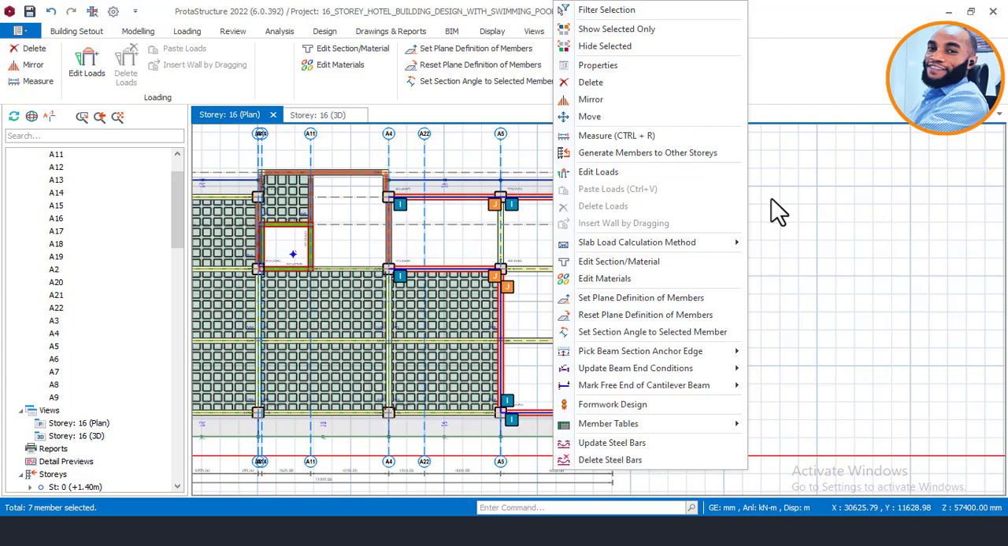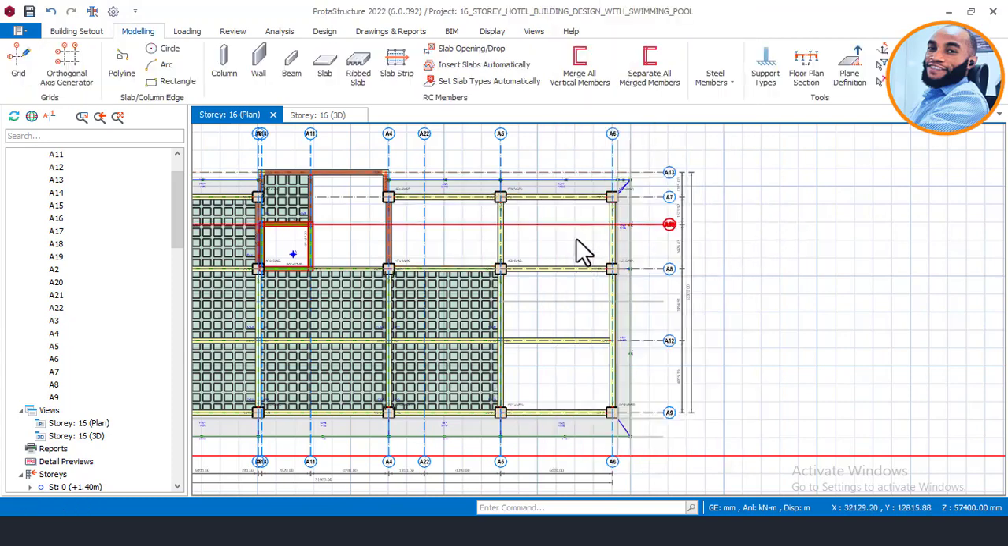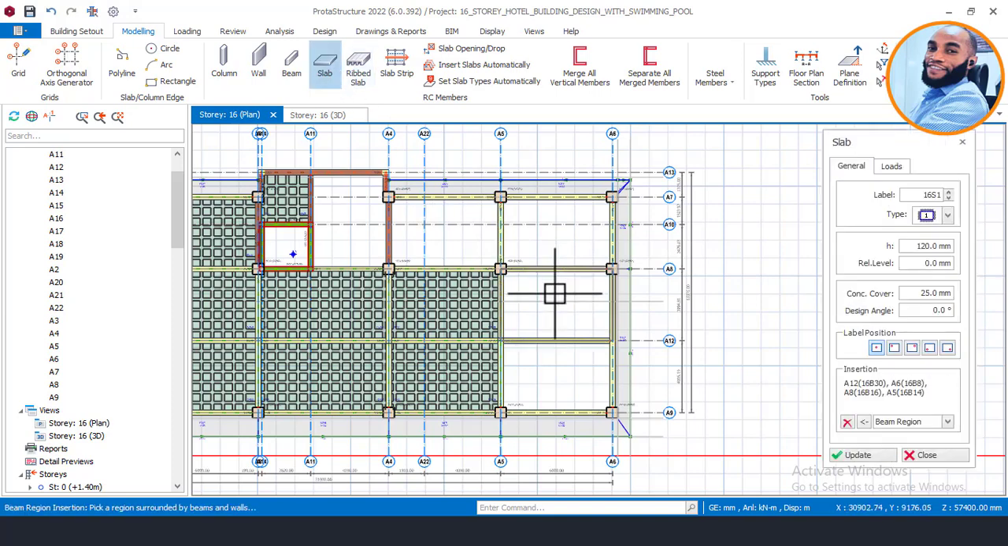This also will go, and then right click here. But before I do that, let me first insert my slab. So just undo, escape and then click on slab here. Now for the pool slab, I want to use a depth of 250 as my slab, as you can see that they assumed it is. When we have done the design, we will check if this depth is sufficient or not.